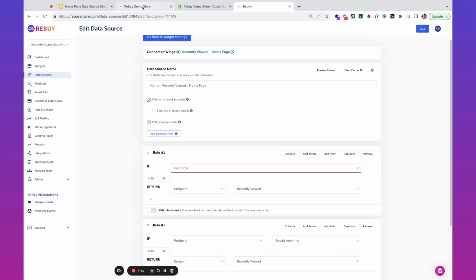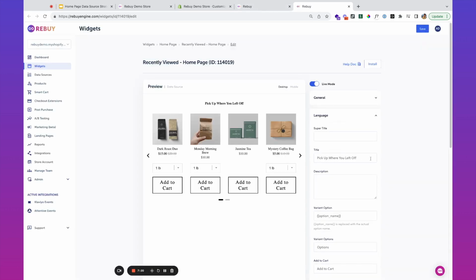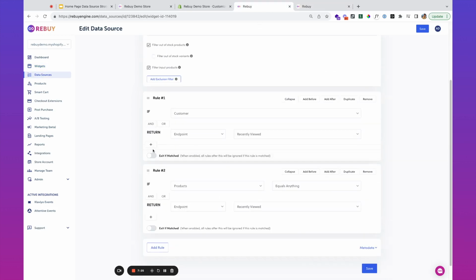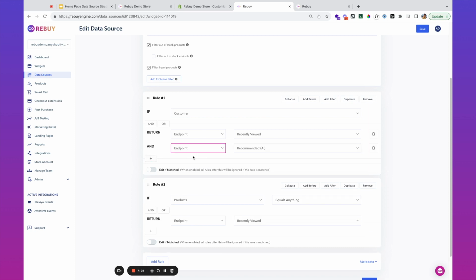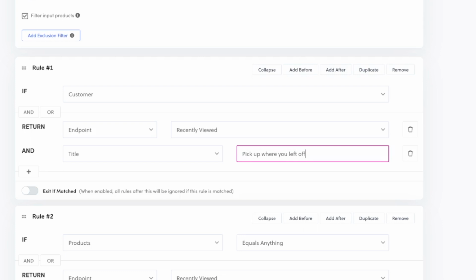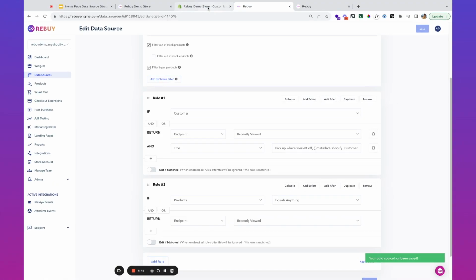And basically what we'll do is you'll notice I originally edited the title. So if we take a look over here, the title is saying pick up where you left off. What I can do here is I can say, okay, if we know who the customer is, so that's been cookied throughout the session or they're logged in, then I can change the title to say, pick up where you left off. And then I'm using this dynamic variable to show the customer's first name in here as well too.